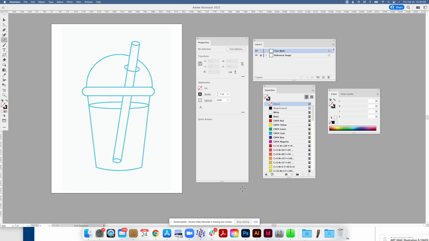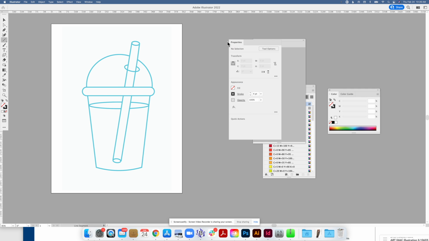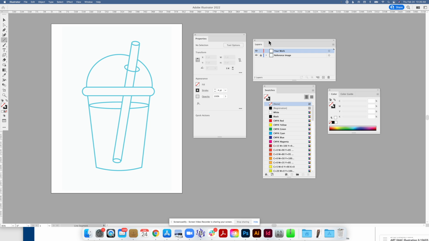If you open up this file in Illustrator and want your workspace to look like mine, I have only opened, from Window, not the default workspace, Properties, Layers, Color, and Swatches, and I pulled them apart so they're not clustered into one tab. I want to have them front and center when I go through some things.